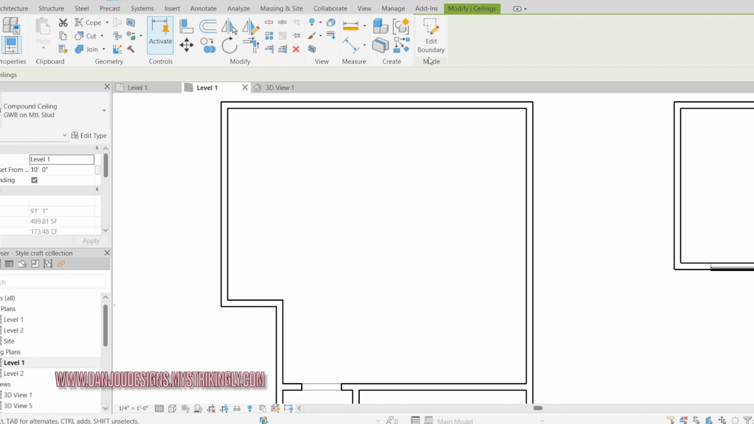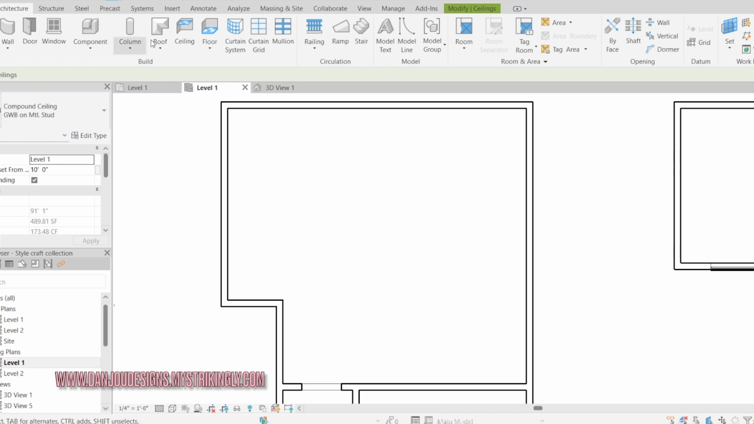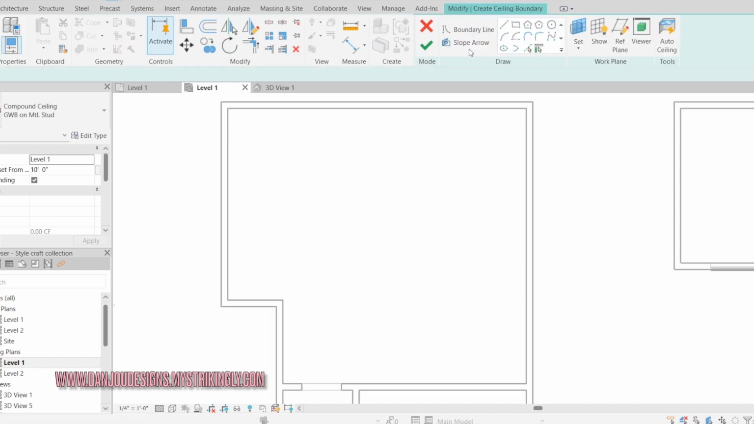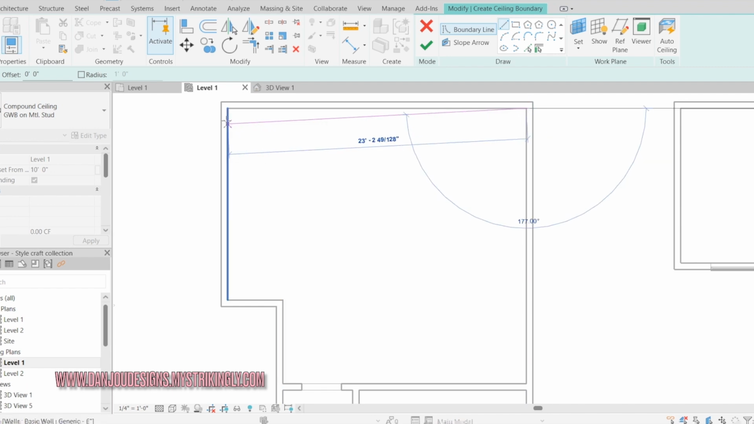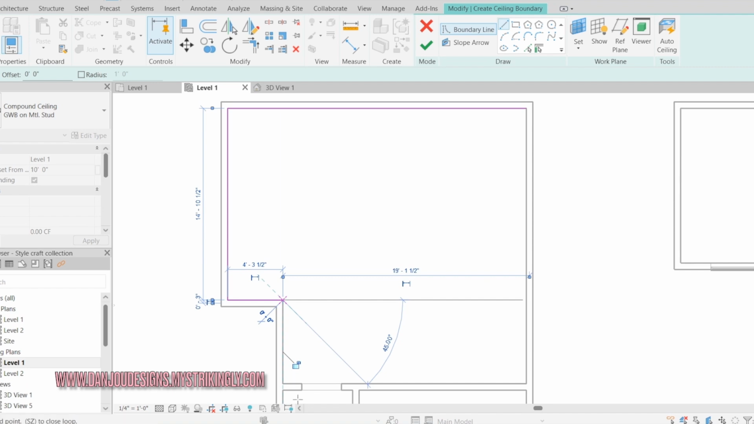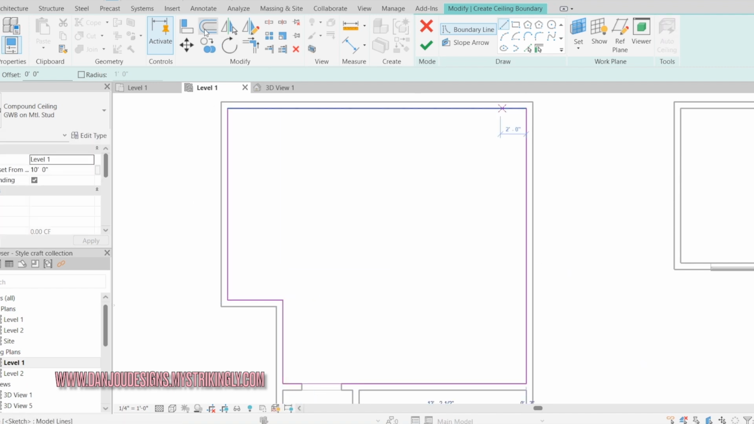Going back to the ceiling plan to resume the drop ceiling, go to architecture, ceiling, and now we're going to do the actual dropped part. So typically they come in an outline border. So for the border, you basically just outline your floor plan again, and you're going to offset it however thick you want it to be.